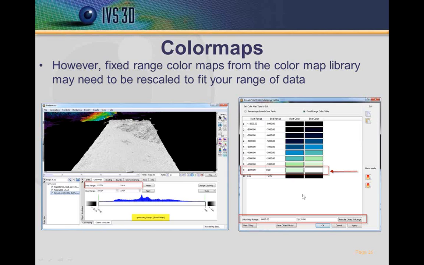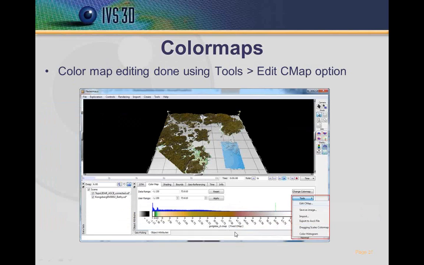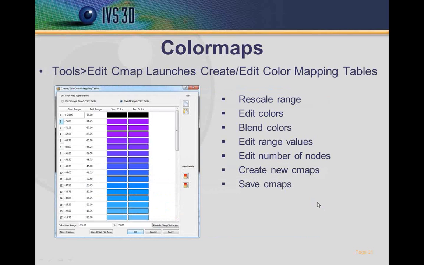Now, that doesn't mean you can't use these fixed range default system color maps for your data. It just means that you're going to have to rescale them, and you can rescale them using the color map range down here. If you want to edit your color maps, you can go to the color map tab, Tools, and Edit CMap. That will bring up the color map editing table, where you're able to do things like rescale the range. That's what was done down here.